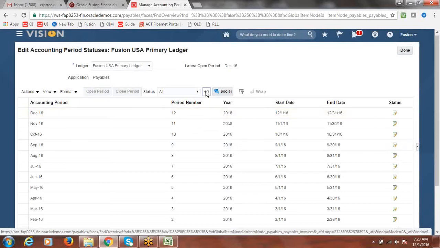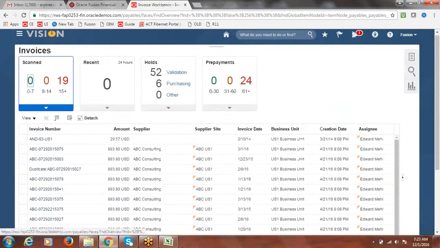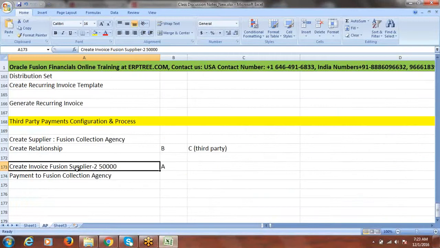Just click on refresh to see the update. So December period status is open. Now we can go and record the invoice. This is what we are going to test. We'll create invoice with our standard supplier, nothing but Fusion Supplier 2.